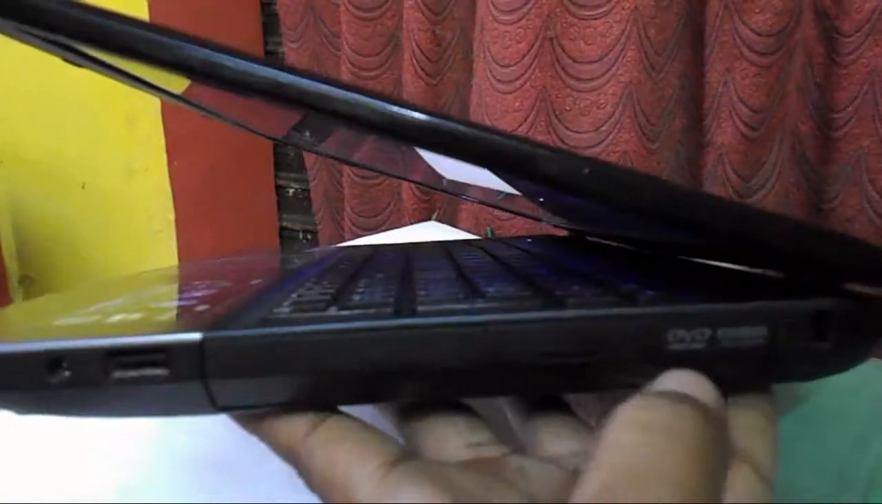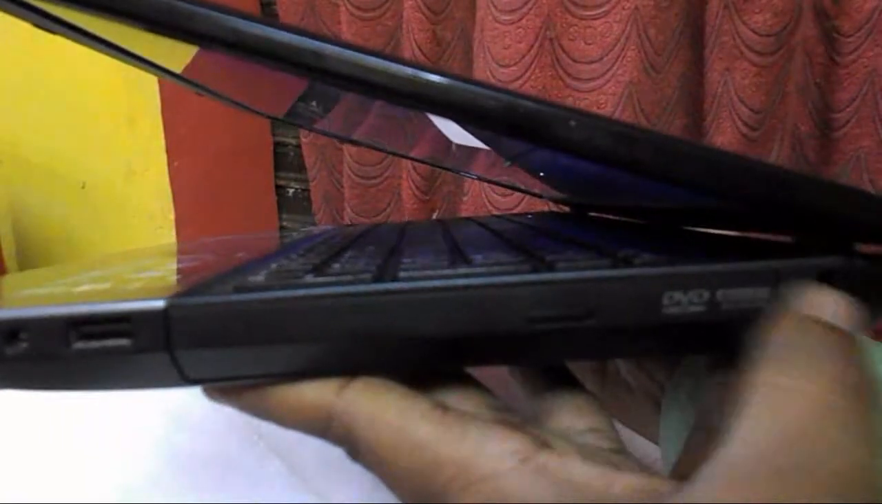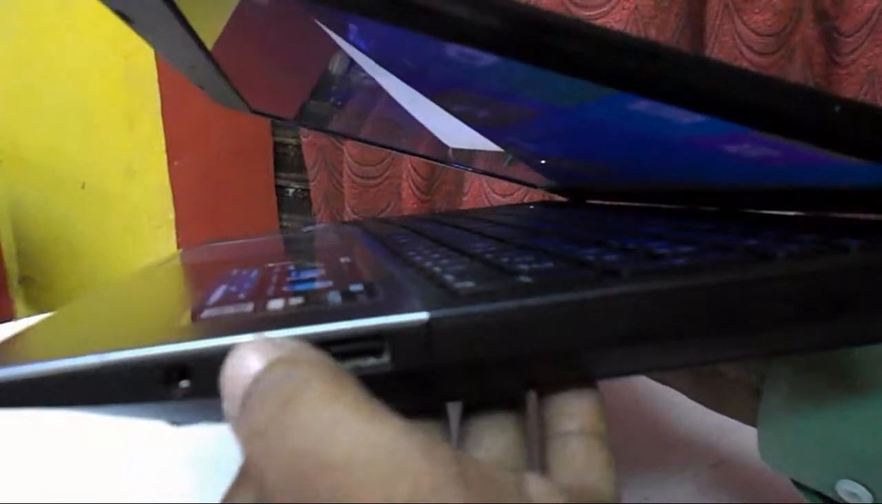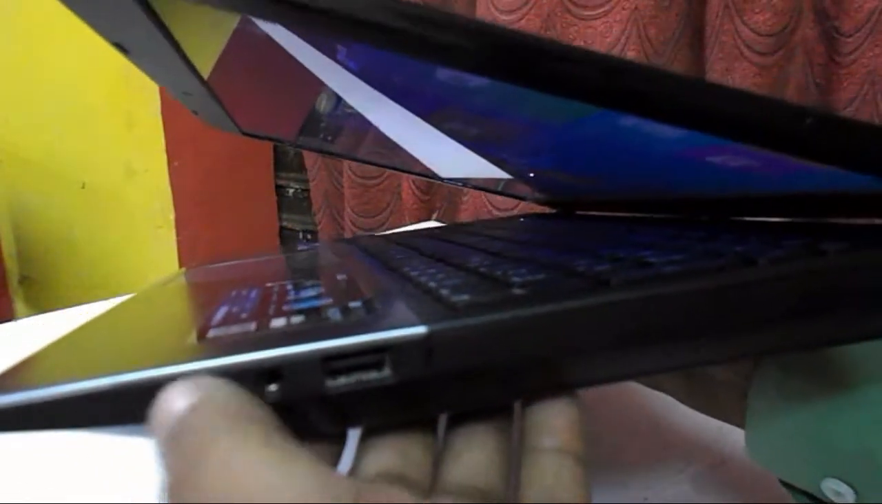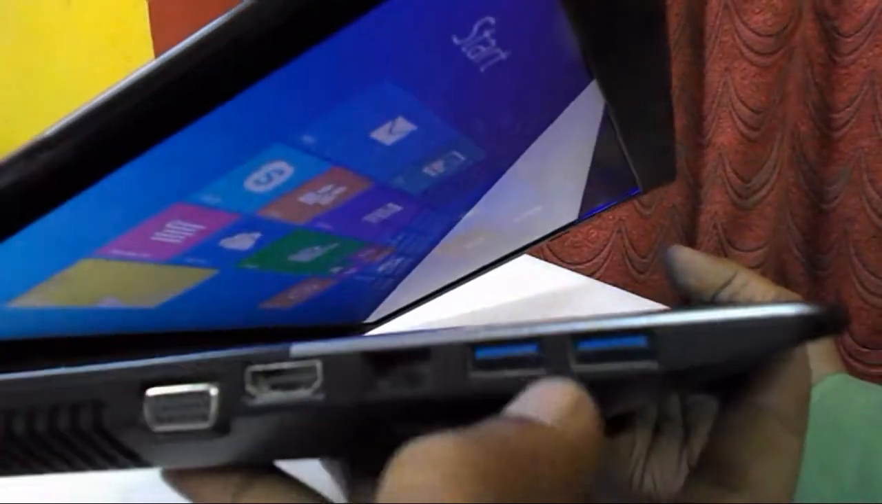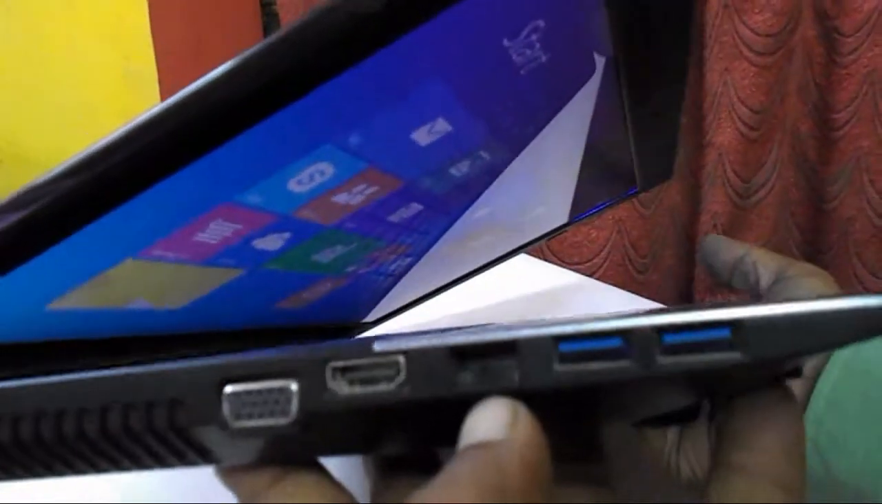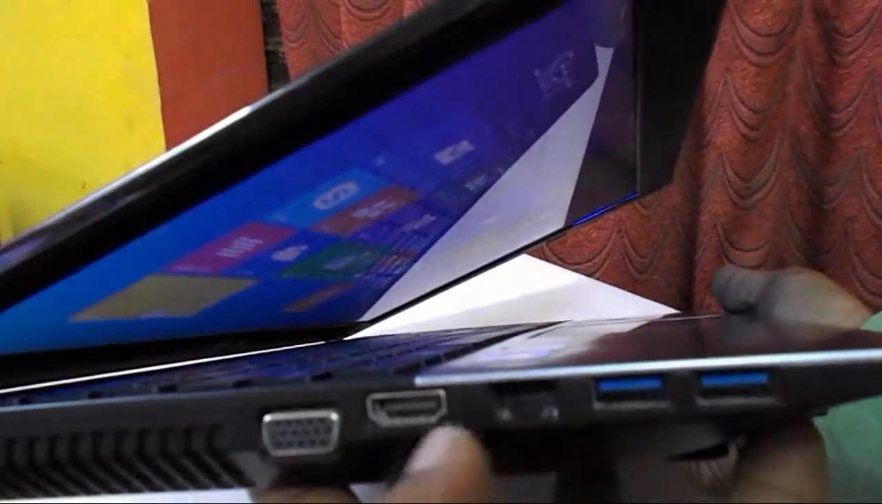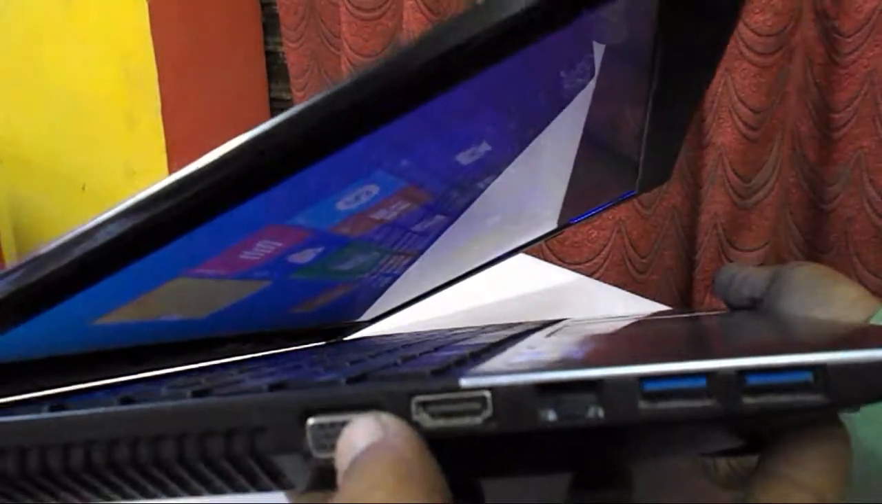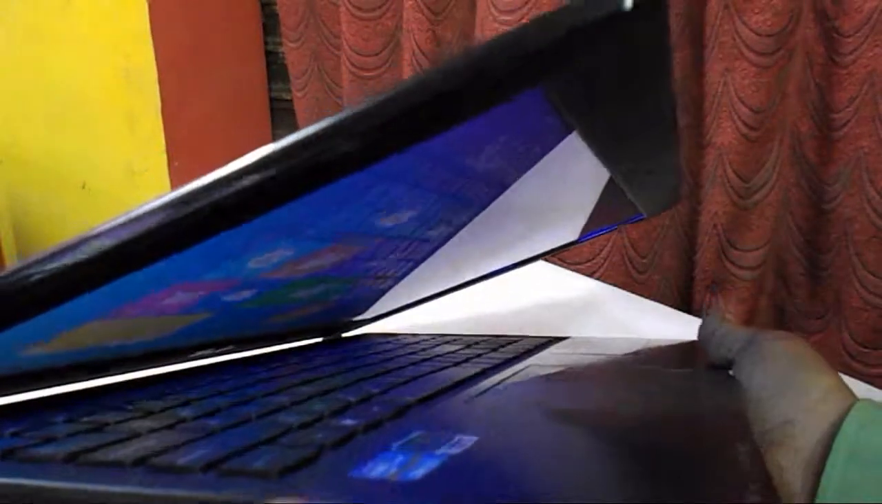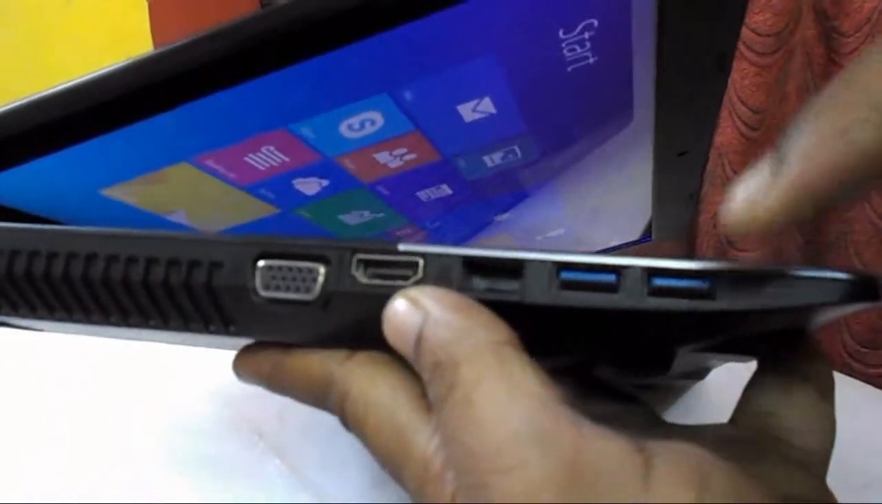Okay, on the right side here is a DVD writer, you can see here it's the lock option, and there's a DVD writer, and it's a 2.0 USB. And these are your sound recorder or mic, and this is a 3.5 audio jack output. Okay. And here on the left side you can see 3.0 USB, 3.0 USB, and this is your LAN, and this is your HDMI, and these are your VGA, and the power option. So it has only 1 USB of 2.0 and 2 USB of 3.0.